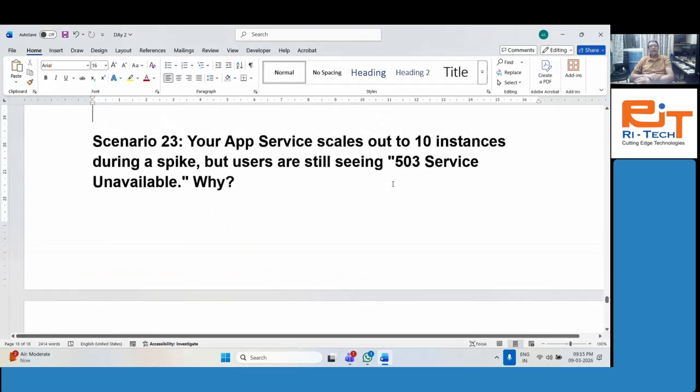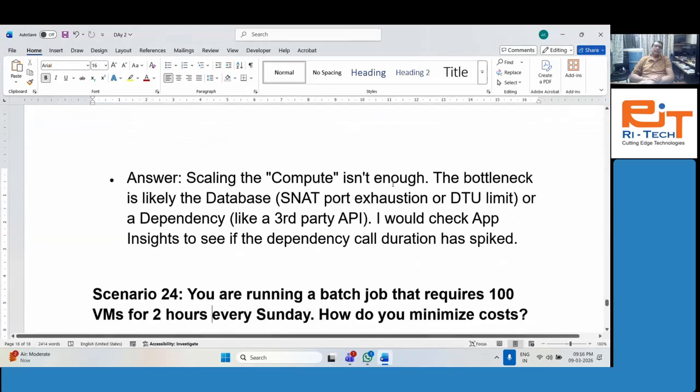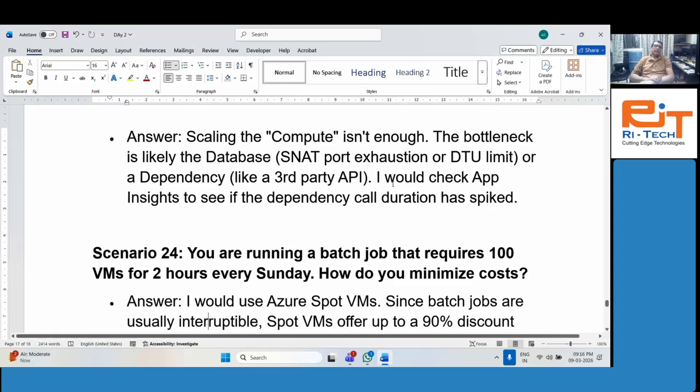Your app service scales out to 10 instances during the spike, but the users are still seeing 503 service unavailable. Why? So the answer is that scaling the compute isn't enough. The bottleneck is likely in the database, or SNAT port exhaustion, or the DTU limit, or a dependency like a third-party API. So I would check App Insights to see if the dependency call duration has spiked.